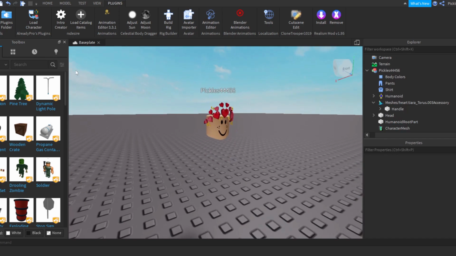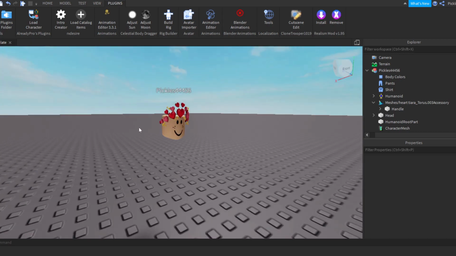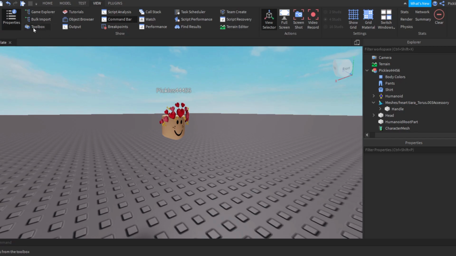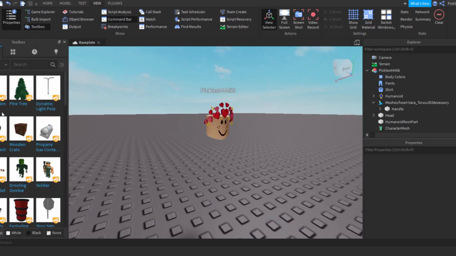Next, to get your wig, you are going to want to go to the toolbox on the left side of Roblox Studio. If you do not have a toolbox, I will show you how to open it really quick. On the top of Roblox Studio, you are going to click View, and then right here, there are lots of options of different windows you can open. We are going to click Toolbox and it'll open on the left side.